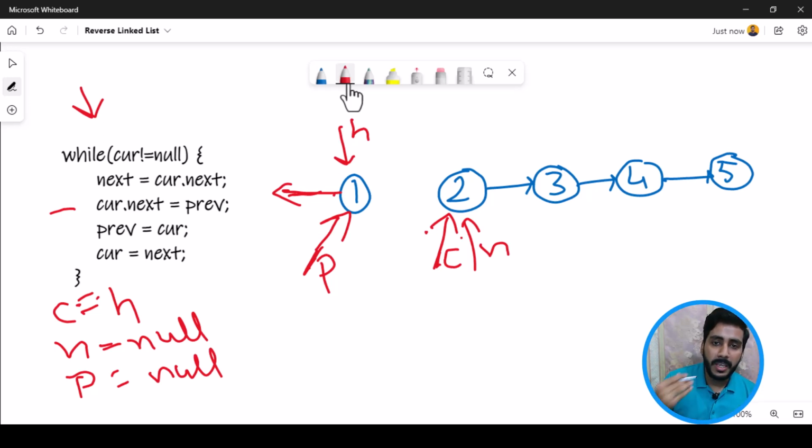So now again we are going to iterate in the while loop. Currently current is also not null, so we are going to follow the same steps. Next is equal to current dot next. So what is the next of current? The next of current is 3. So N will be moved here. Why are my pointers not working?